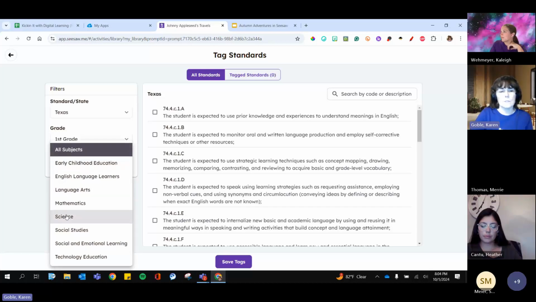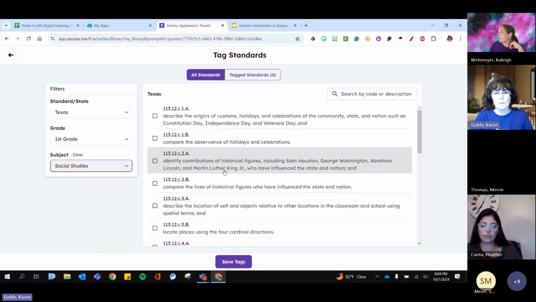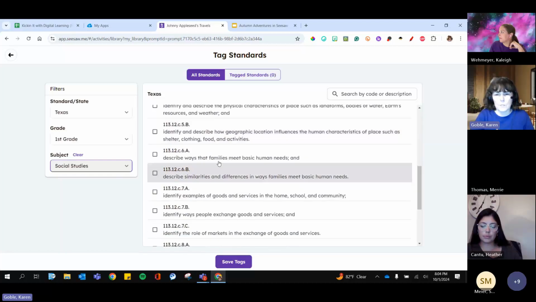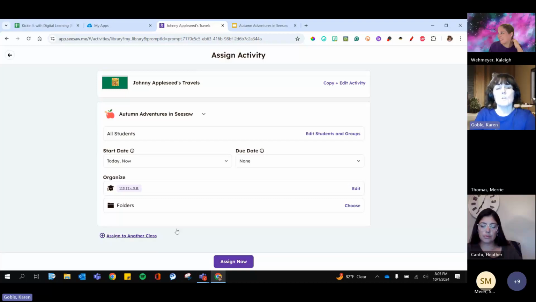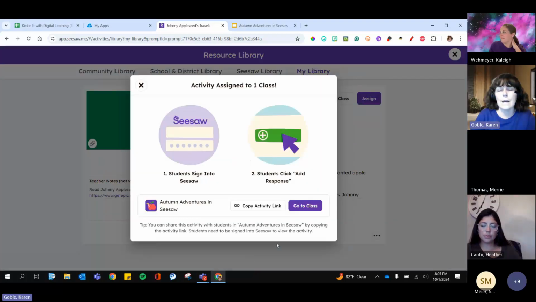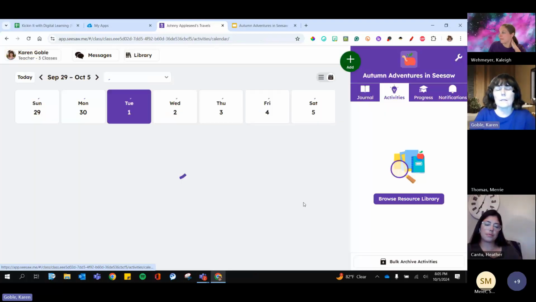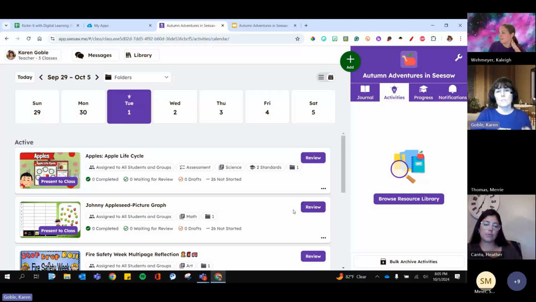Maybe I know that this, what was it, Johnny Appleseed? I think it might have been a reading activity, but let me just grab social studies here. We're doing Johnny Appleseed, and y'all, I'm not going to hunt for the TEKS and I'm just going to grab one, but you all would technically, you could search here for the TEKS. I'm going to just save it. So it is real easy for you to hook on that as well.